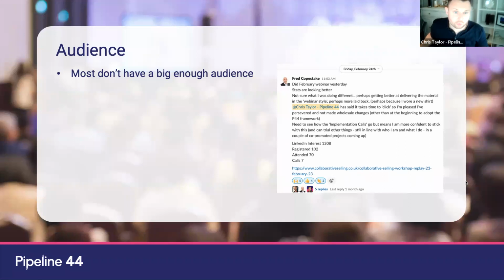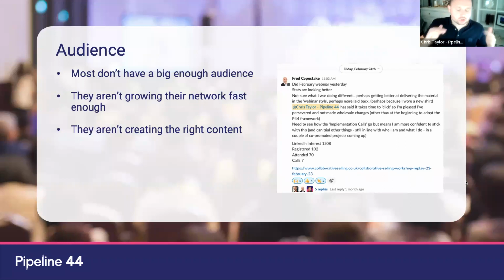The reality is, I've already said it 4 or 5 times today, most don't have a big enough audience and their network isn't growing fast enough to build a sustainable pipeline. This normally comes down to doing a couple of things. Network building will get you so far. You can only send 20 requests a day, really, before you hit a limit. So the way to build a following is via your content.